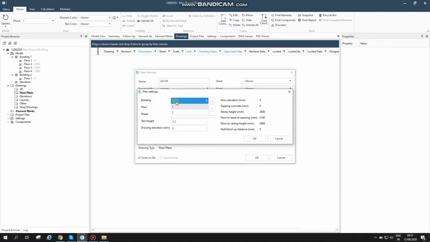This is plan setting. So which building would you like to have this plan? So building one, and select your floor. So start building floor number one. If you check floor number two, you will see these values are updated according to the floor heights here. And there is only one phase, but you can create multiple phases to get your different phases in the projects. Text height, this is a height which will be for these element labels we have.